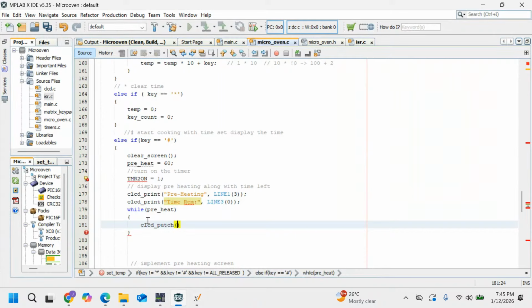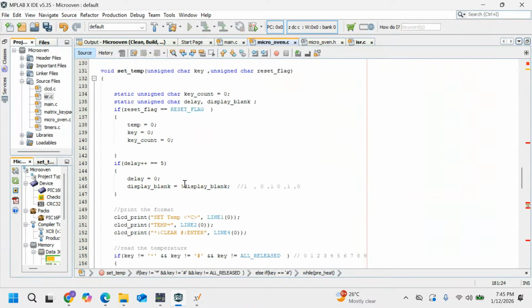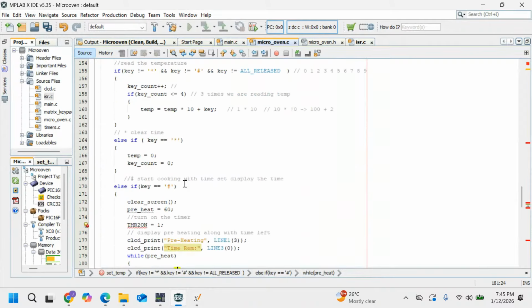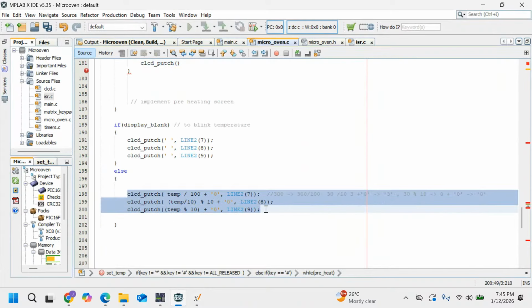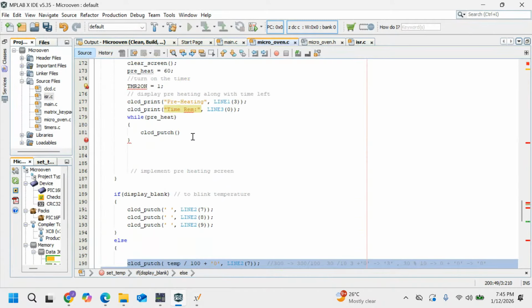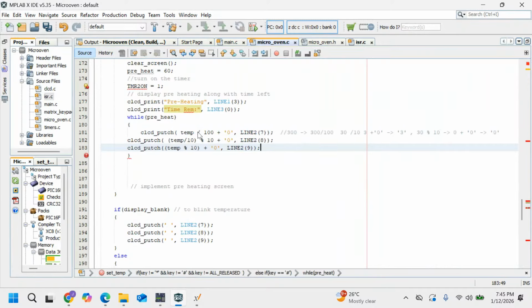Okay, now what is happening now? Preheat is nothing but a number here. I have to make it into ASCII and print it. Here we already have that. We are making the temperature into ASCII and printing it. That only I'll copy. Just the position and the variable will change. We already have the logic for converting a number into ASCII. The temperature I'll remove, preheat.